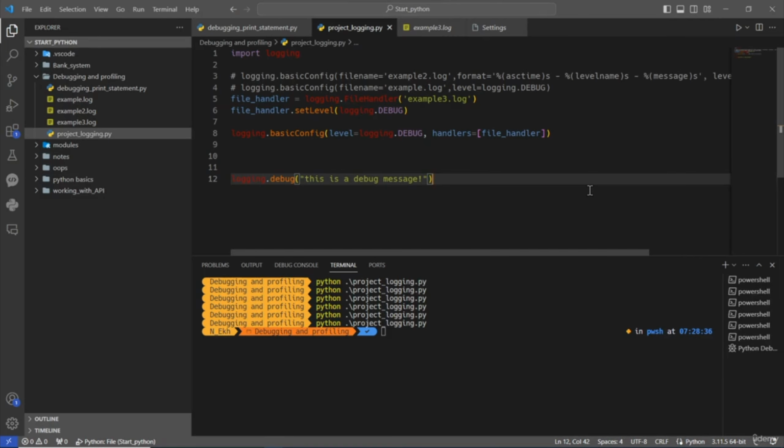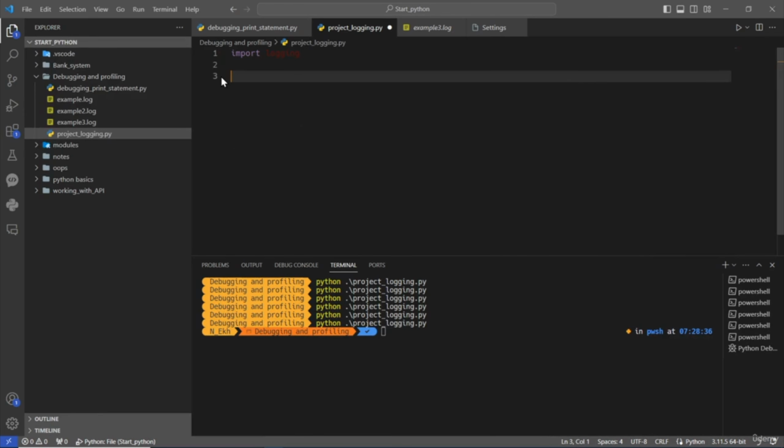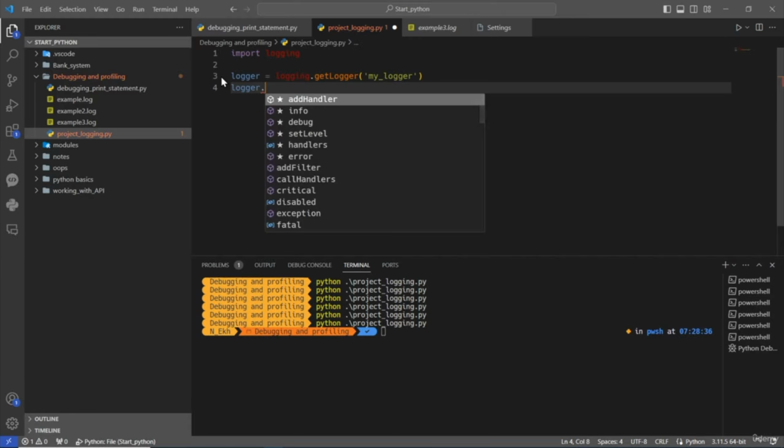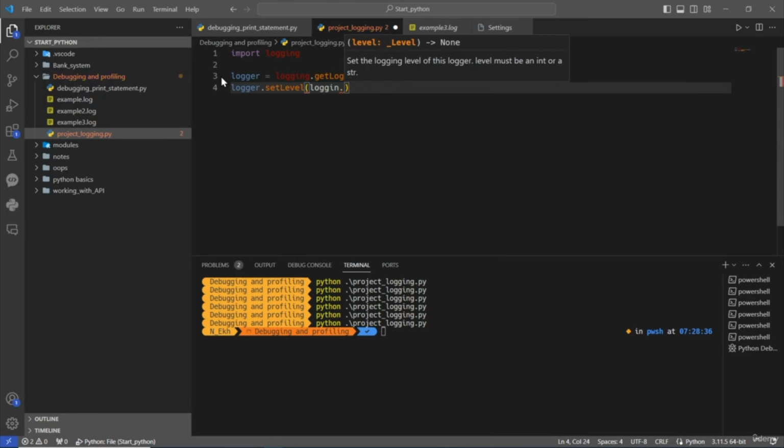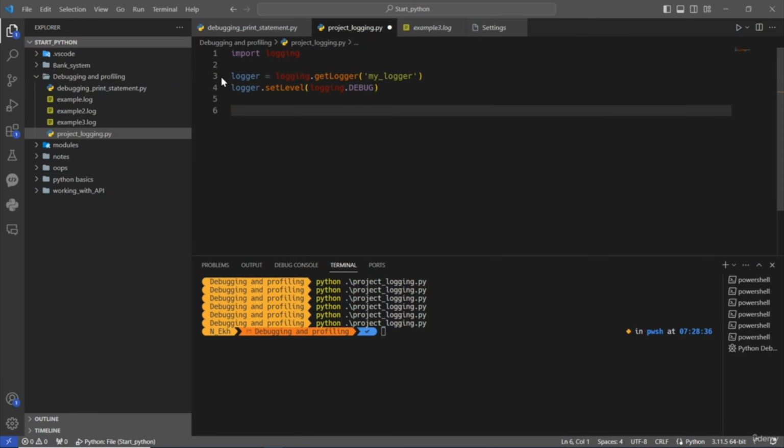Logging with different loggers. Let me remove everything that we have here. I'm going to create a custom logger here. It is equal to logging.getLogger, and in here it is going to be my_logger. It's a name we give it, and here I will use logger.setLevel, and it is logging.DEBUG.